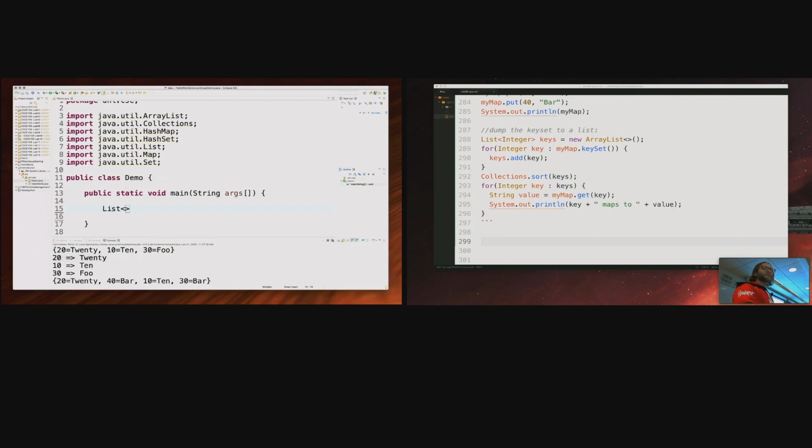If I have a list of strings, names is equal to new ArrayList. This is true for all the collections. If your types mismatch, it's not going to compile. What I mean by that is names.add. I can add a name, but can I add a number? So that little red line under add is complaining.